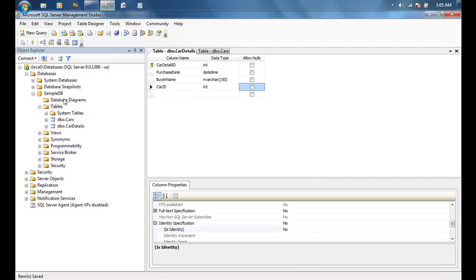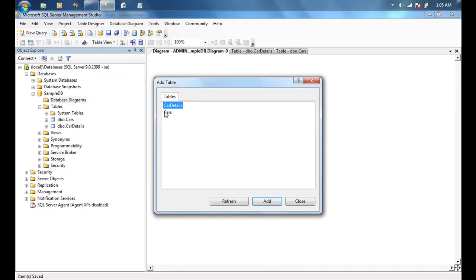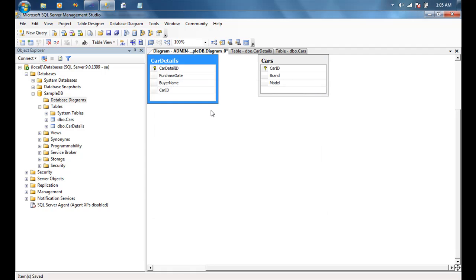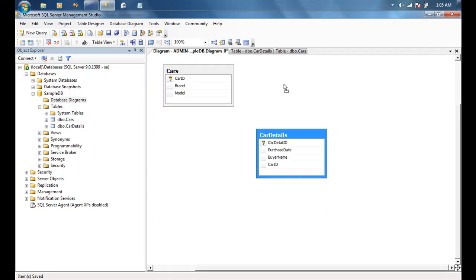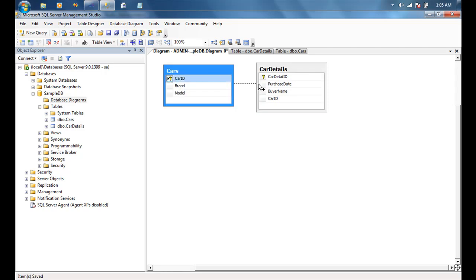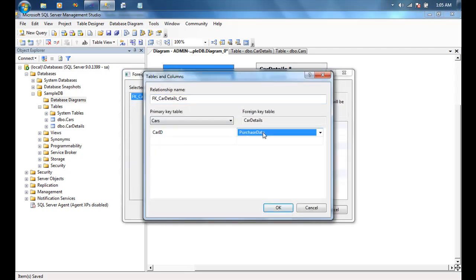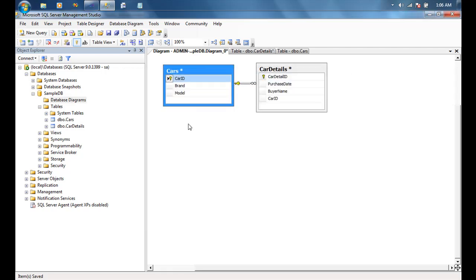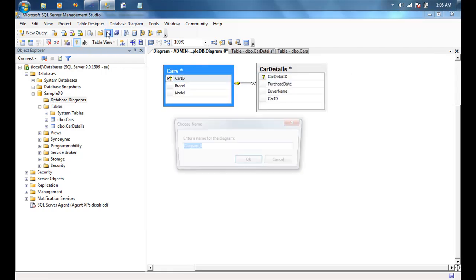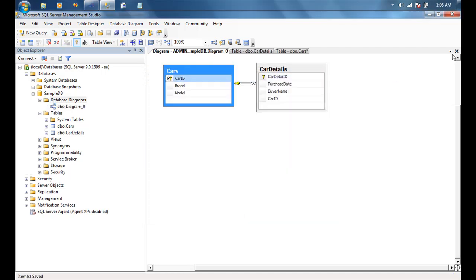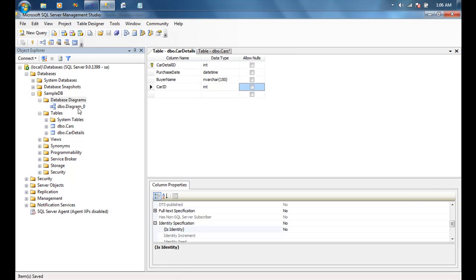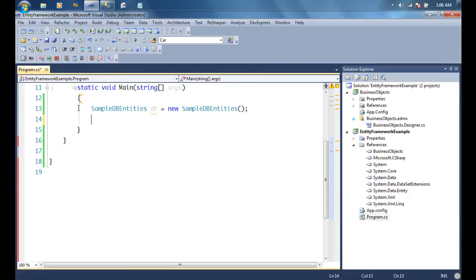And let's quickly draw a relationship between the two tables. So I'm going to add car here and car details here, and close this. Let's bring this here. Car comes here, car details comes here, and I'm going to draw a quick relationship between the two tables. I'm going to pick car ID out here, and save this, right? So the relationships are built. I'm going to remove this diagram because I don't require it anymore.